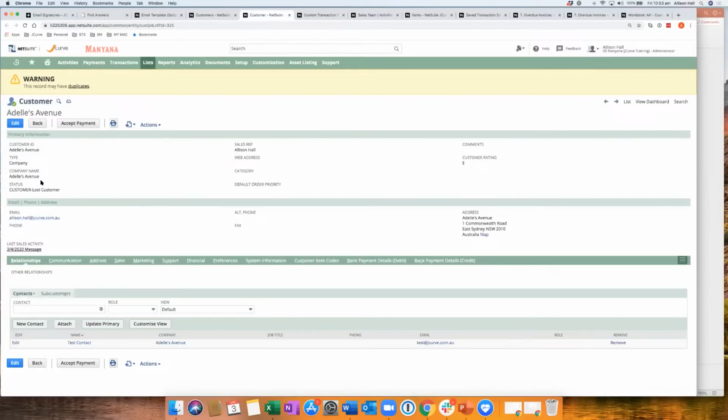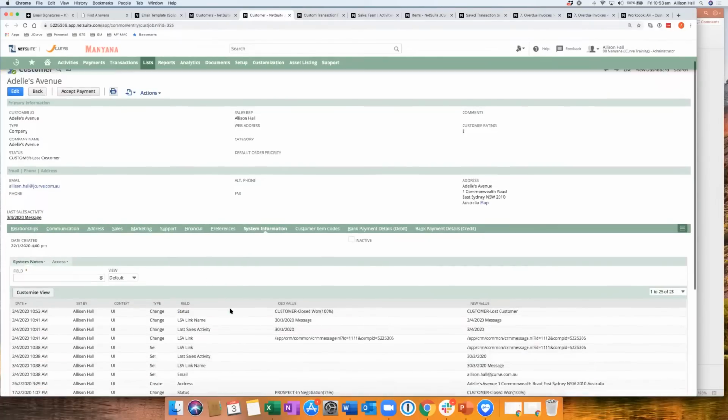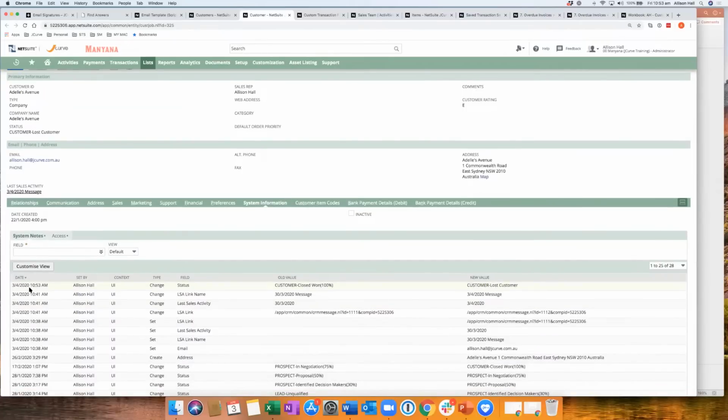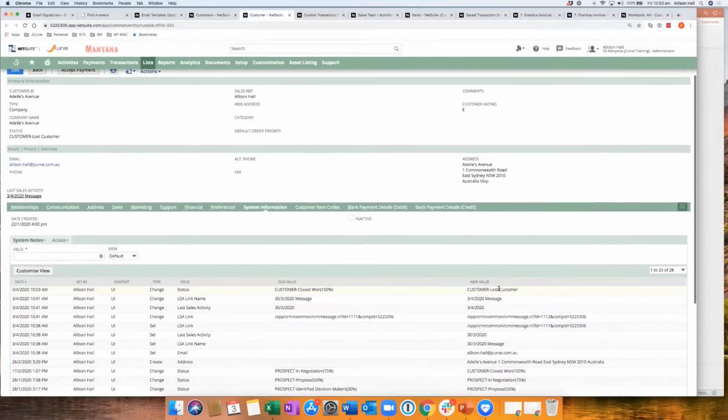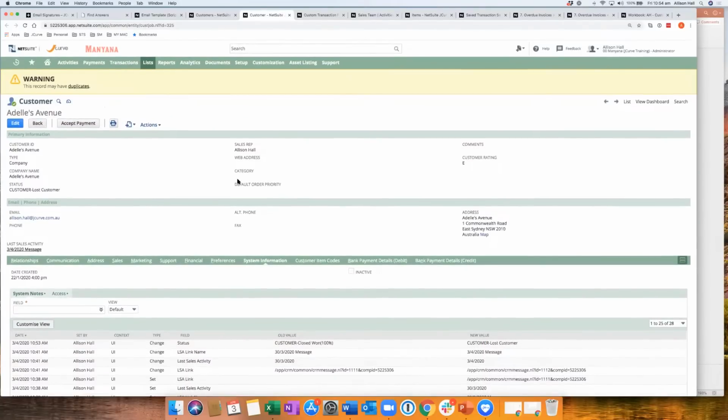Now, one other thing there, if you want to see history of a record or transaction that you're looking at, you can click on System Information, and that will show you any changes or updates that have been made to the record. And here you can see that we've got a record of that change. So the field that changed was the status. The old value was customer closed one, and the new value is customer lost customer. So that's a good way to track changes that have occurred with a record or transaction or item in your system.